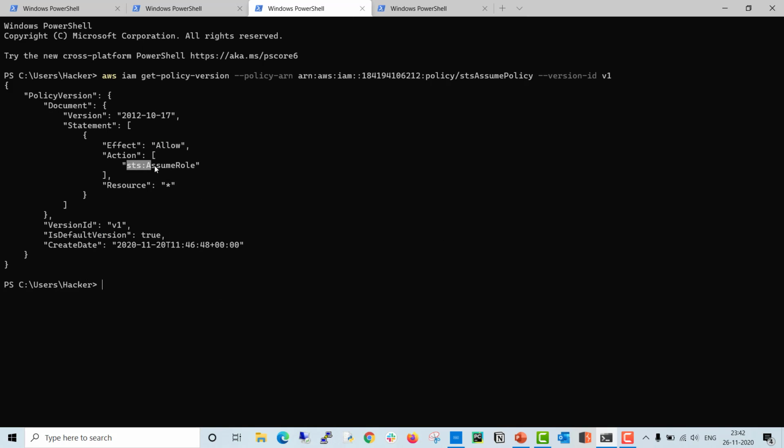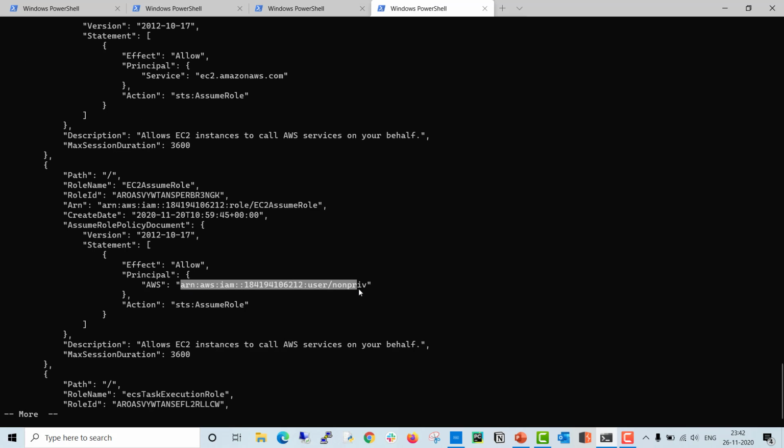So this is the STS AssumeRole policy which this user has, and this role has the ARN of the user who can assume this role, or who this role can trust. So if both criteria are met, this user can request a temporary credential. This is why we call it credential access. So we are getting the credentials of the role. This is valid for a temporary purpose, and we can perform all the actions on behalf of the role and the rights which the role has.